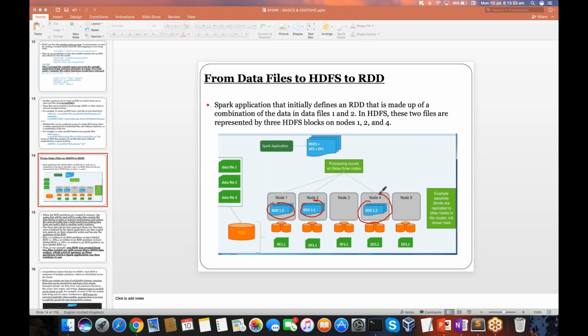So guys, try to understand the logic. Three data blocks representing two files. Your 10 data blocks may be representing 5 files. Your 10 data blocks may be representing one file. You never know where your block is. You only know where your replication factor is.